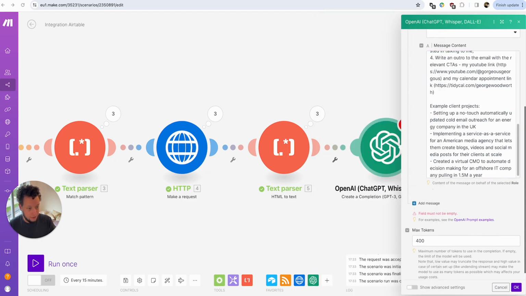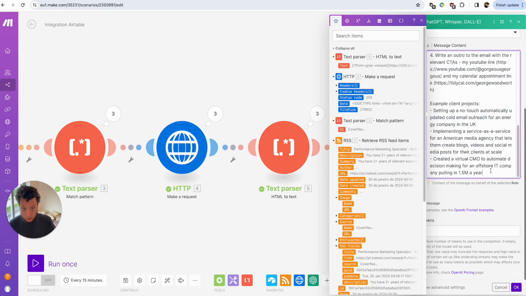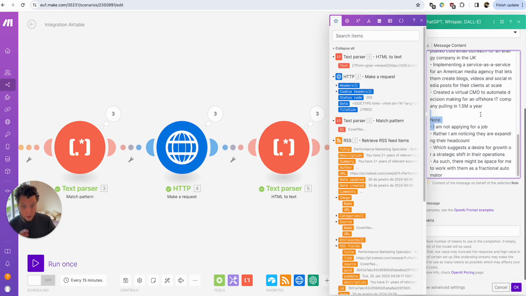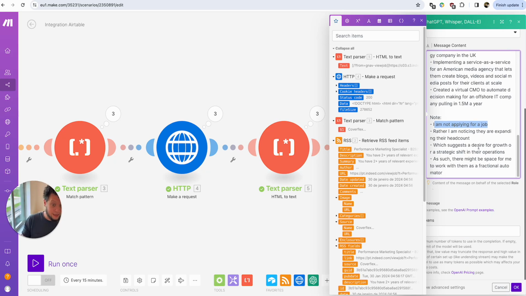Also, having done a test run of this before, I think it's a good point to put in a note that I'm not applying for a job. Rather, I'm noticing they're expanding their headcount, which is a desire for growth or a strategic shift in operations. As such, there might be space for work for them as a fractional automator.